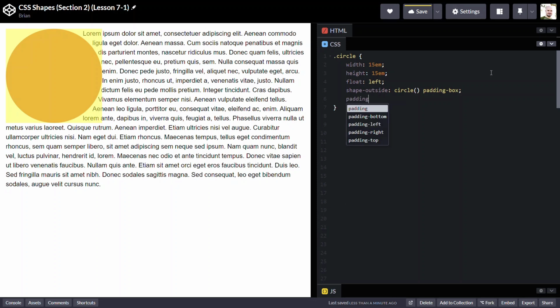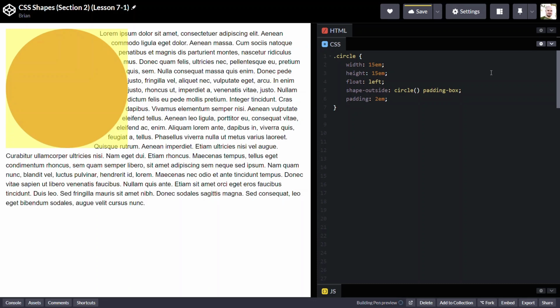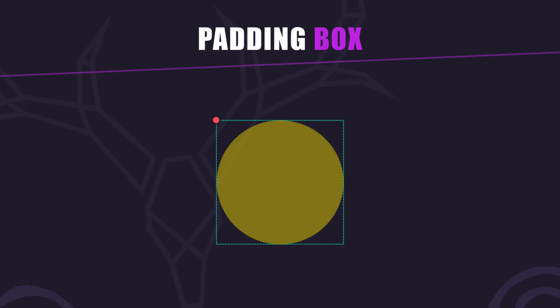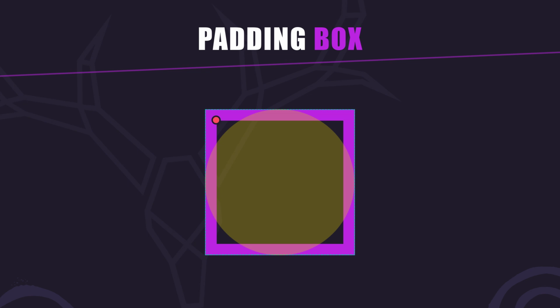So if we add padding to it like so, we can see that the reference box has increased in dimension, and the shape now extends to the outside edges of the padding area. Since padding is applied by default to the inside of the shape, the element grows in dimension along with the shape. And the origin now moves to the outer intersection of the top and left padding on the element. So the circle is now 19m by 19m, which comes from the 15m width and height, plus the 2m padding on all sides.